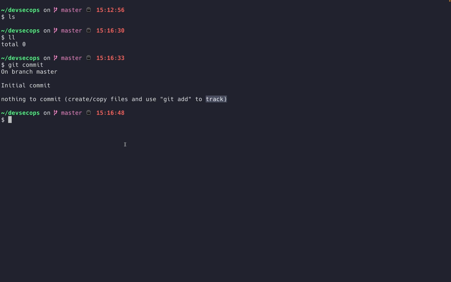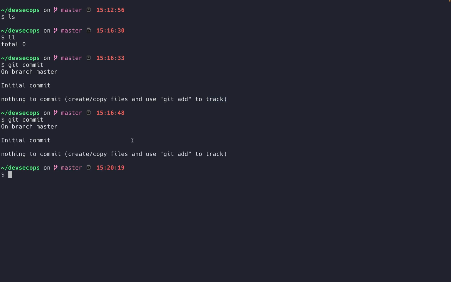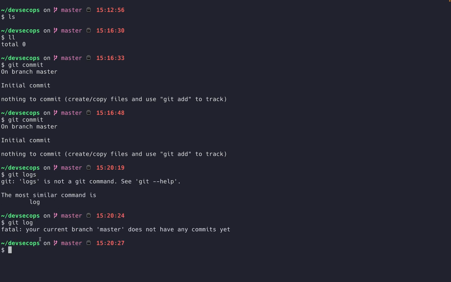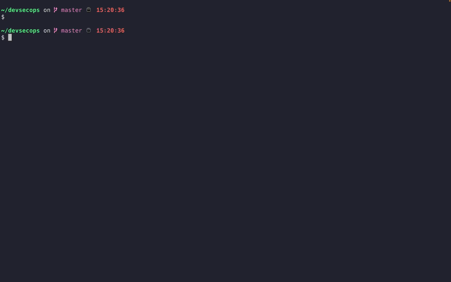Before git commit, Git will not have any information about those files. So if I have nothing here and I give git commit again, there is nothing to commit. If I give git log also, it won't show any commit. You can see the current branch is master and it does not have any commits yet. So we will do it now. Clear the screen.